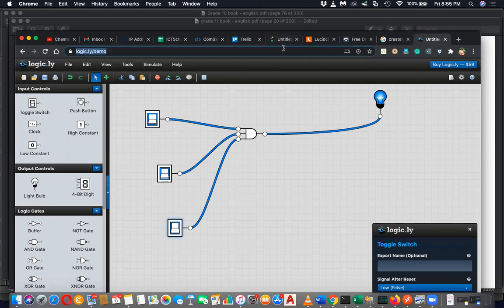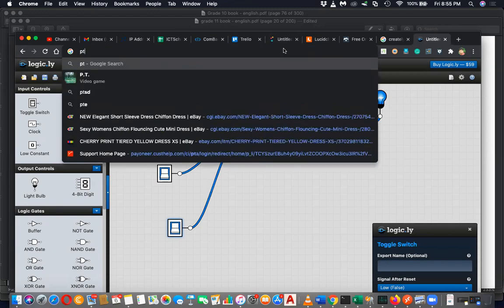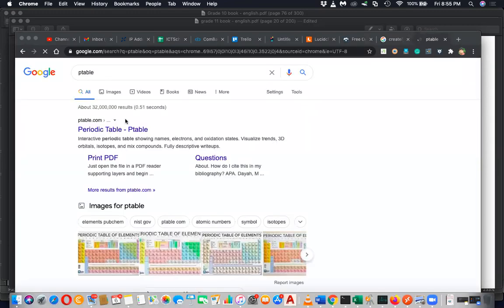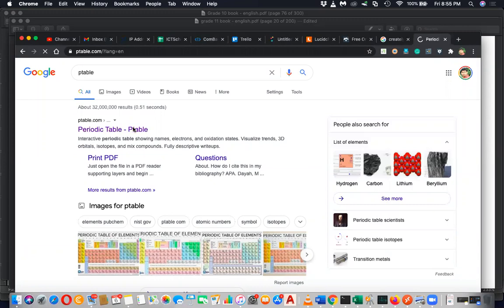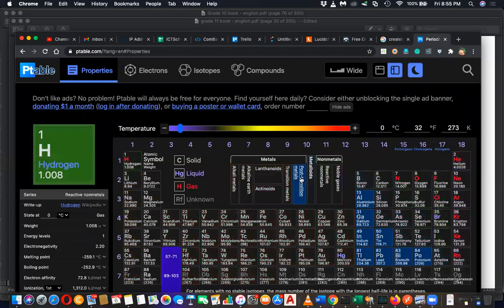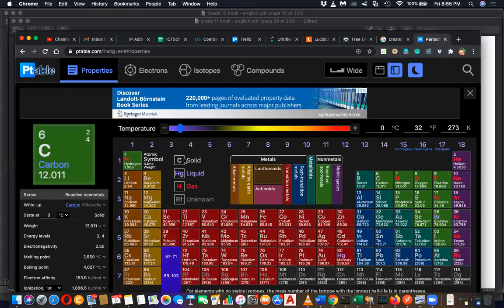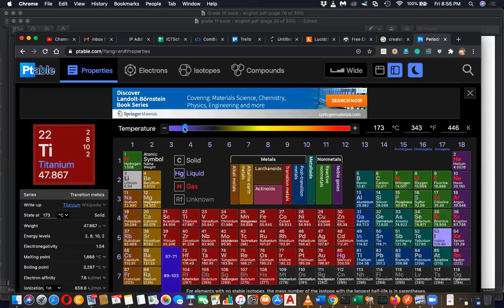Assume that you want to learn some other subject like chemistry. One example is the P table. The P table is actually the periodic table. That periodic table is interactive. You can see the periodic table here, but this is interactive. It shows the different states here: solid, Hg, liquid, gas, and unknown state. So let's increase the temperature. Here you have an interactive one. Let's increase the temperature. You can see some are liquid now.